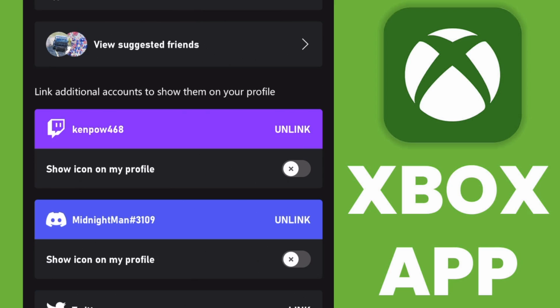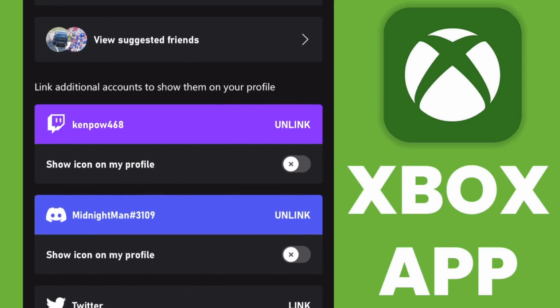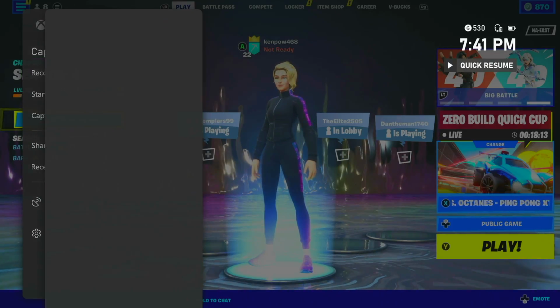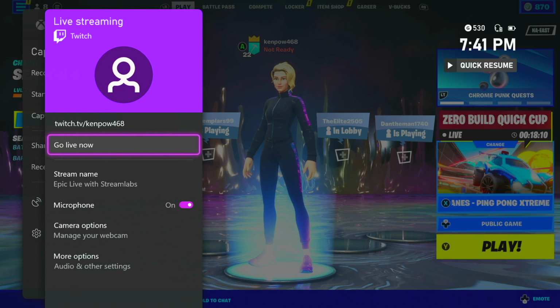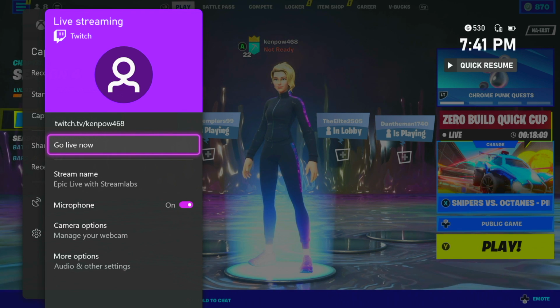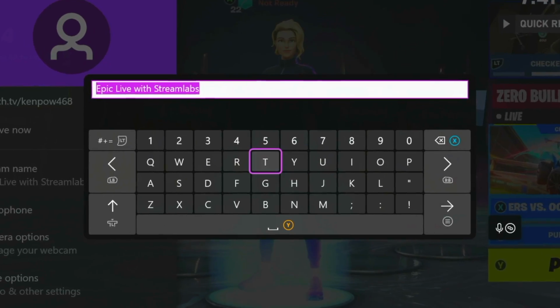From here, you'll have the option to link your Twitch account directly with your Microsoft account that's paired with your Xbox. Once that's complete and you go ahead and refresh this page, if you weren't already logged in, you'll be able to see your Twitch account associated with your Xbox. Now you can go ahead and give your stream a nice title.